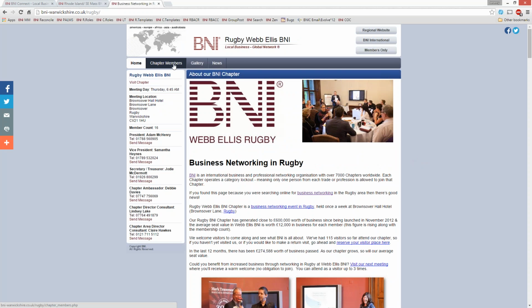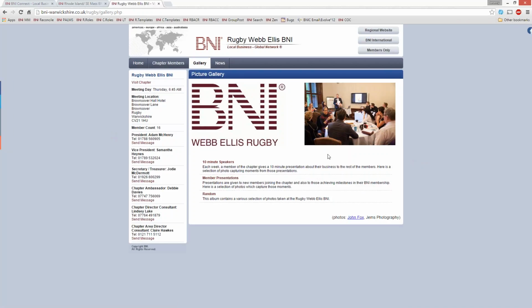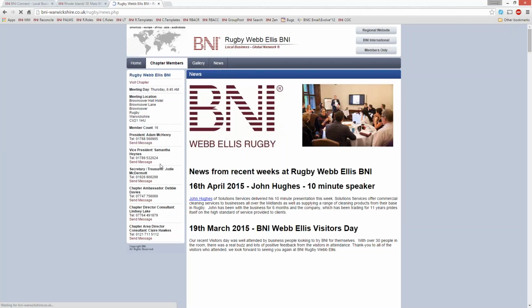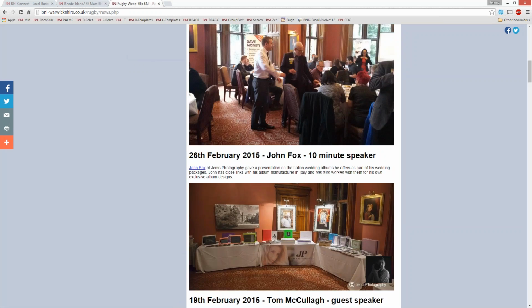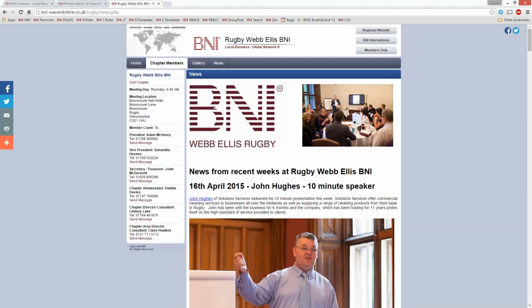They also have their chapter members here. They've added a graphic to the top of it for some consistency, switching between pages. Here's the gallery that I was talking about. You can create your own gallery. So they have a couple of different picture albums here. For example, a random album with various pictures of members of their chapter or people that are speaking. And there is a news feed as well that they've put up for their chapter. So this is one example.